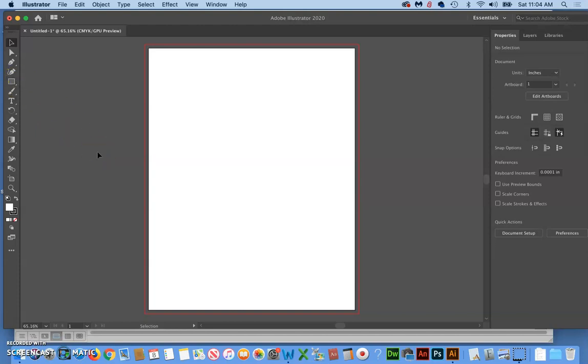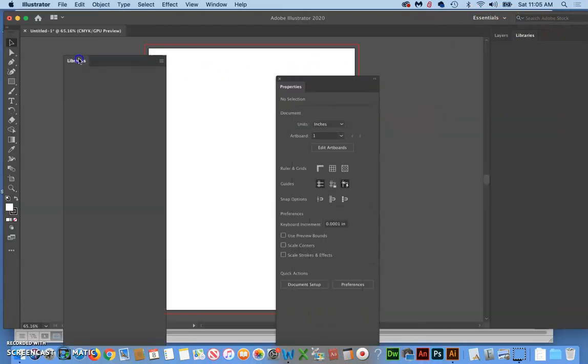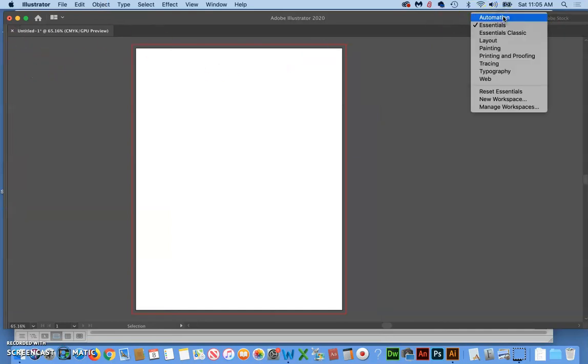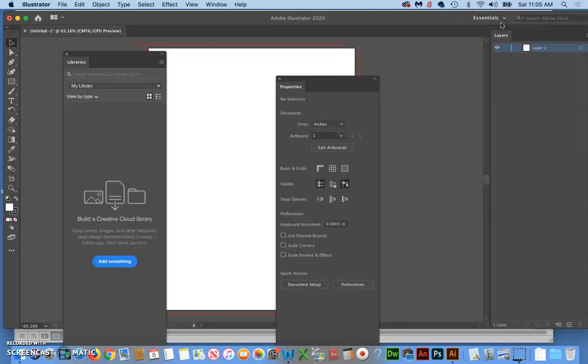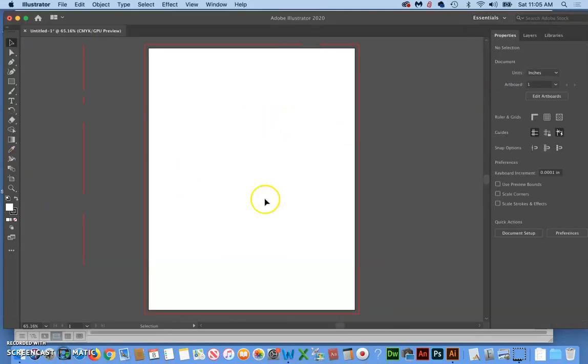Couple notes just in case you're having any difficulties in the program. I always suggest that you go to Essentials. Let me just make a mess of the program first so you'll see why you might want to do this. Let's say there's stuff all over the place. Some of your stuff is missing. If you go up to Essentials and click on it, and then go one step further, go Reset Essentials, you should now be looking at a nice clean workspace.